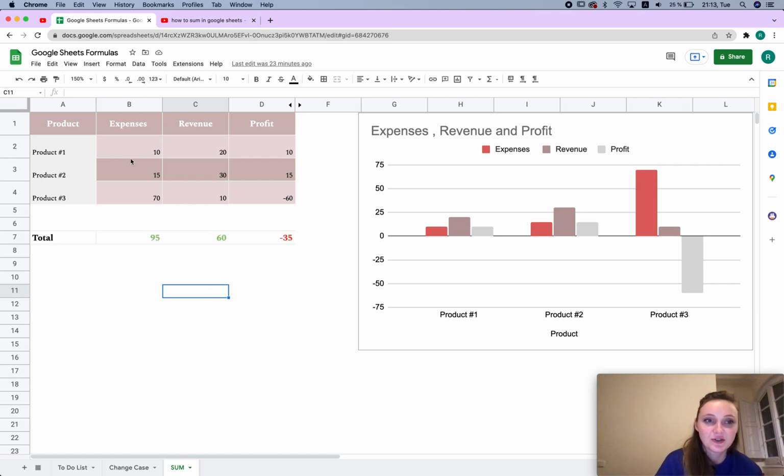Okay, so first we have the expenses here, and so write whatever you need here. This doesn't have to be expenses, it can be anything you want to check. And then I have the revenue here. So let's say my product costs $20 to make, and then my revenue from that, I sell it for $40. And then I can count the profit.